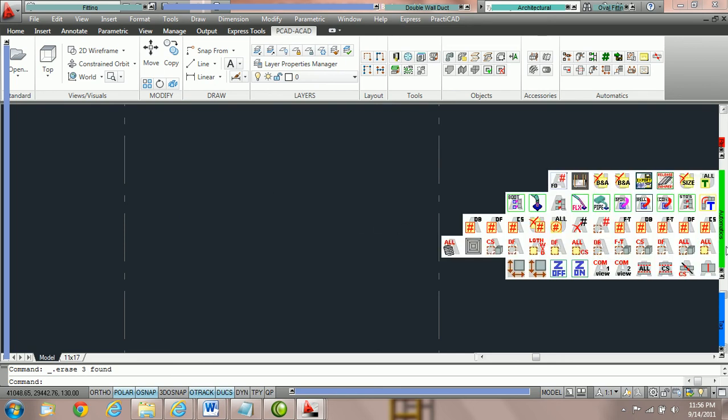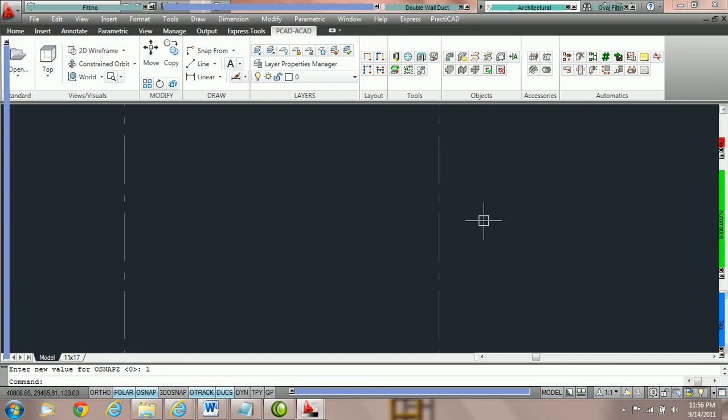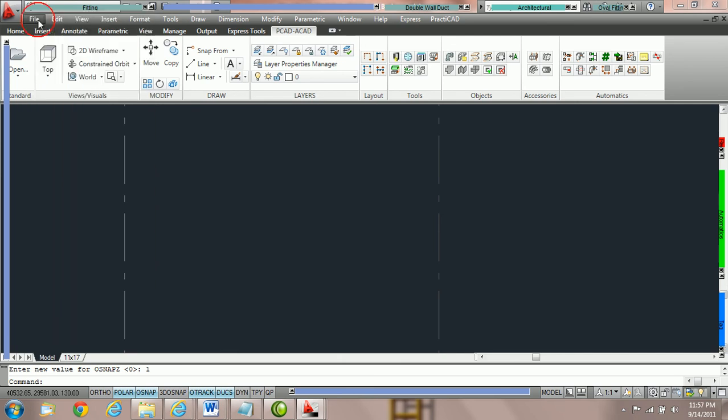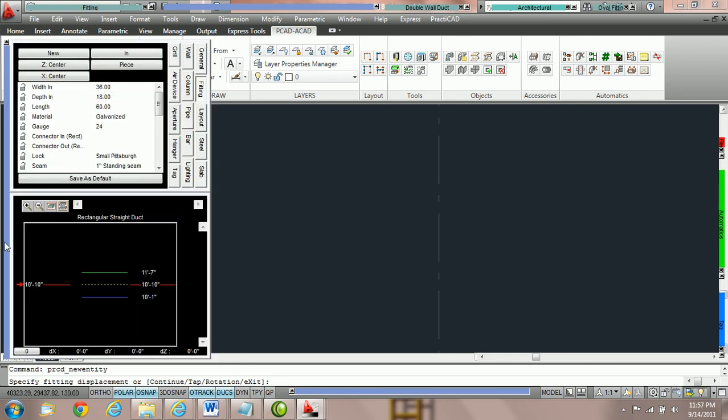Then go into your automatics and click Z on. Now Replace Z is on. Go to your fitting bin and grab a piece of rectangular duct by clicking on it. Now let's go down to the elevation box and set the elevation at 10 foot bottom.